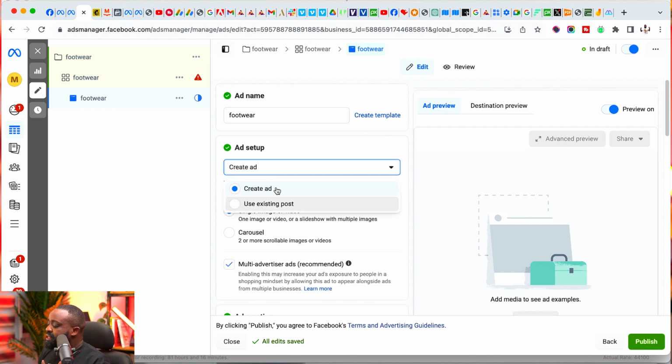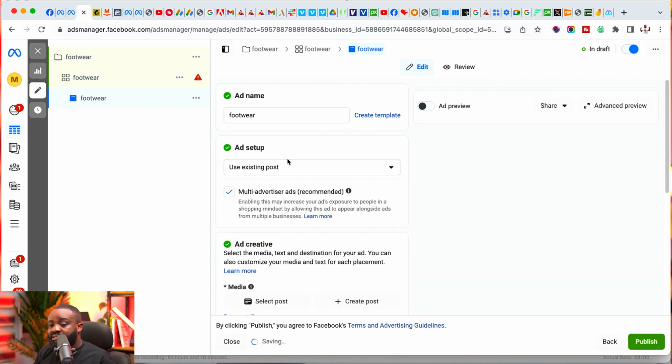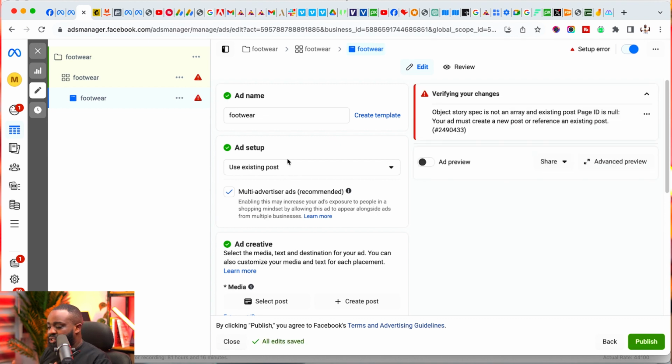Okay, so I'm going to select an existing post that is already on my Instagram. So the content you've made, you can select that, and then once you select the post, you can publish your advert, and your advert will start running. Okay, so this is exactly how you can create your ads as a handmade footwear brand.